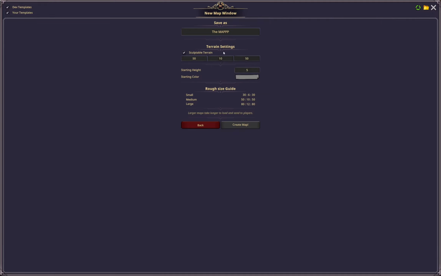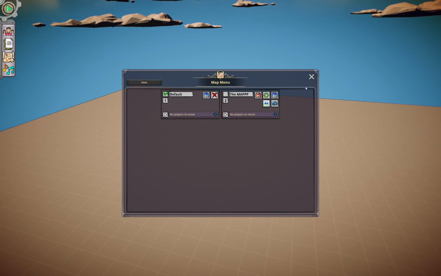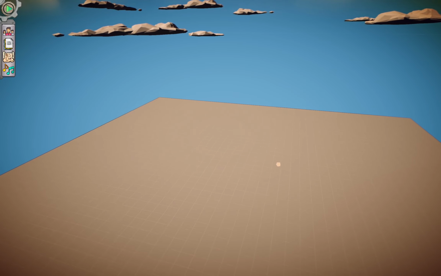Word of warning, if you have a lot of sculptable terrain, it can make the map relatively large, and it can take a while to send it to people. I tend to build most of my terrain out of actual props in the game as opposed to sculpting. It just keeps the file size down. So then we create map, and it kicks it out real fast.